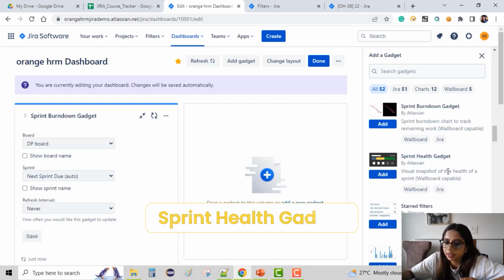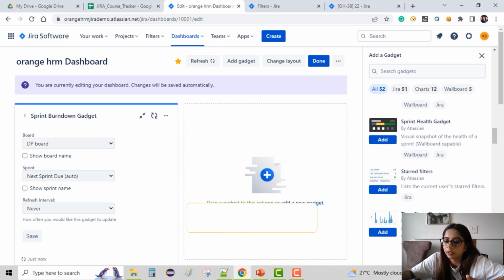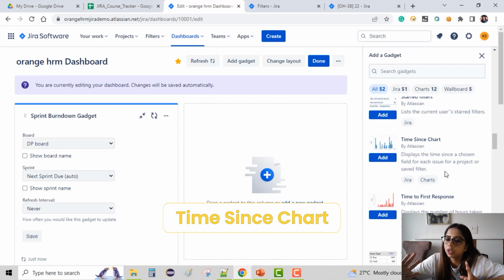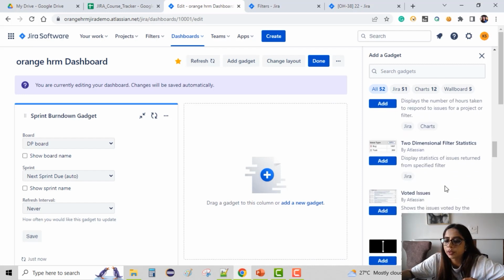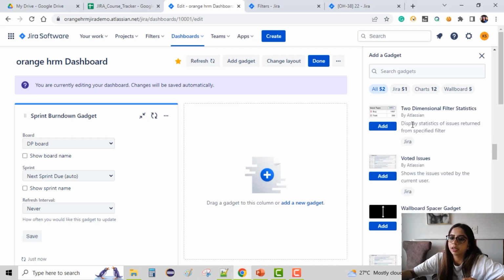Sprint health gadget, is the sprint going well or not, right? Time since, like when was this issue created and what is the current status of the issue. So time since is also useful sometimes. Two-dimensional filter statistics, we can create it. Now let me add this also.